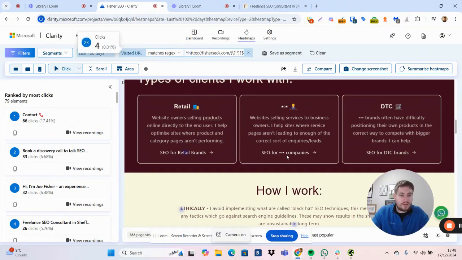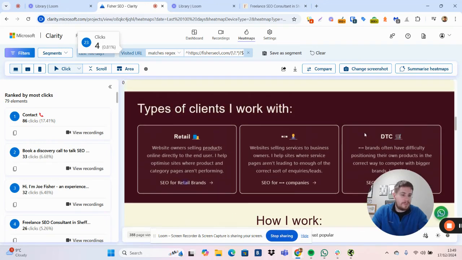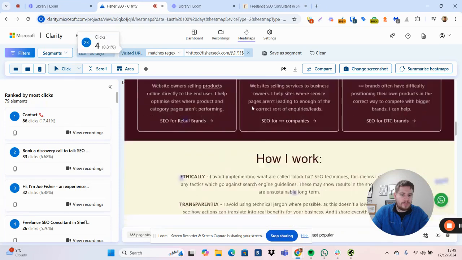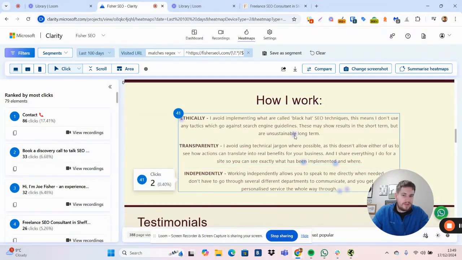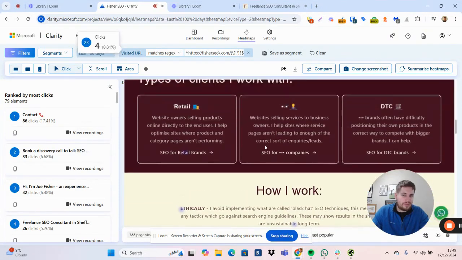So people have not clicked on SEO for B2B companies in the 100 days, according to this data, or SEO for D2C brands. So that might make me think that's not very useful to users. They're not getting any benefit from that. It's not sort of dragging them in and making them want to click. So it could be possible that I'd swap these out, changing them for different types of clients, how I've segmented my clients. They're not getting as much use. And then again, that's one version that I'd look at.